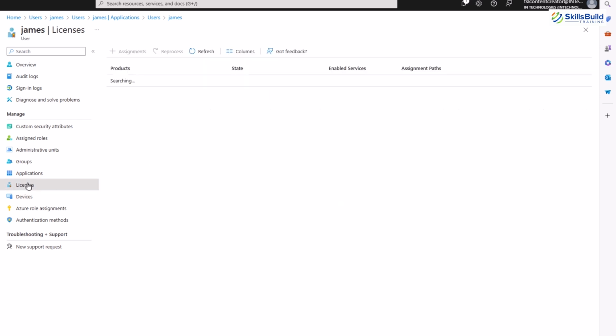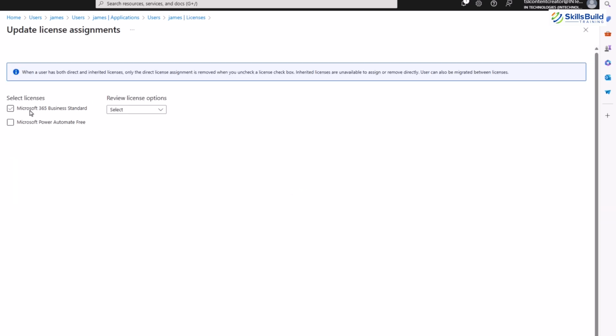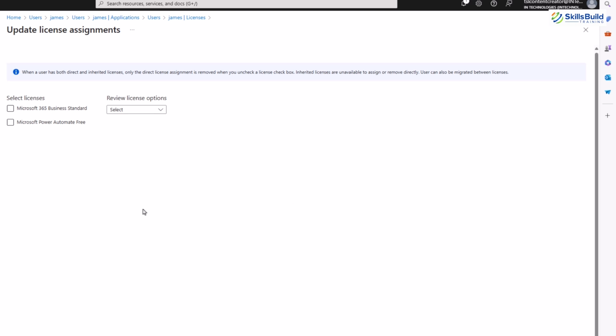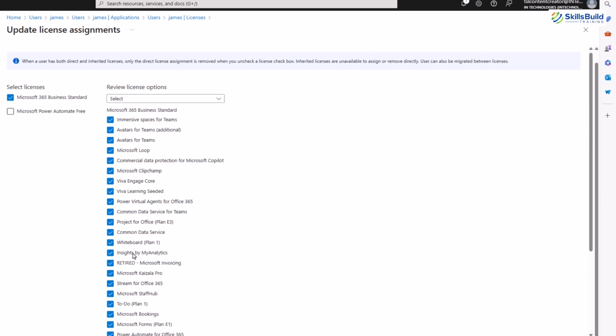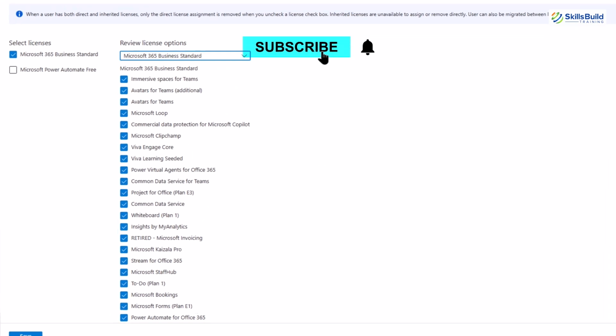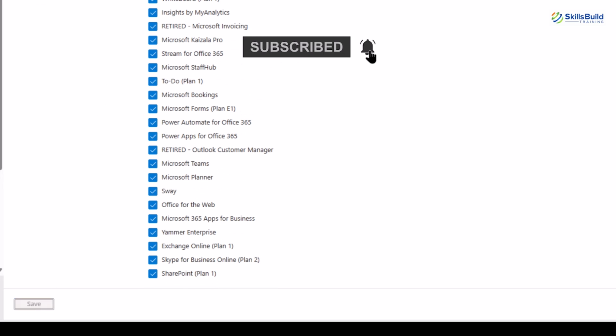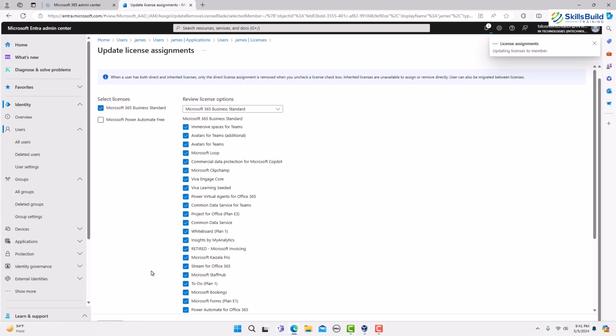In order to allow the user to use different apps in Microsoft 365, you might need to assign a license to the user. So here in Licenses, if you click on Assignments, then you will see different licenses that your organization has purchased. Now, when you select a license, there will be a list of apps that will appear right next to it. You can further choose which app you want to allow and which you don't want to allow to the user. Once you are done, save your license settings by clicking on the Save icon at the bottom.